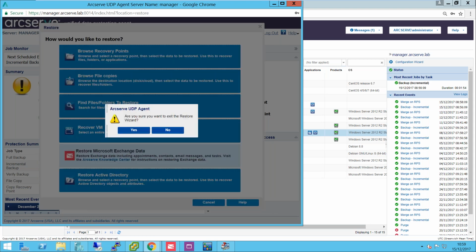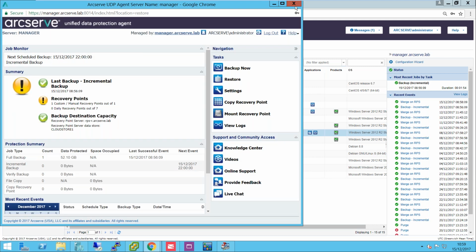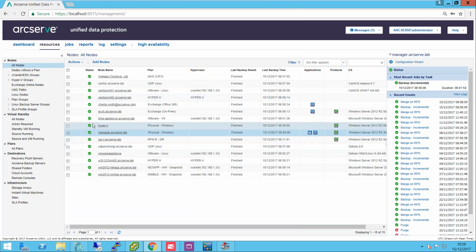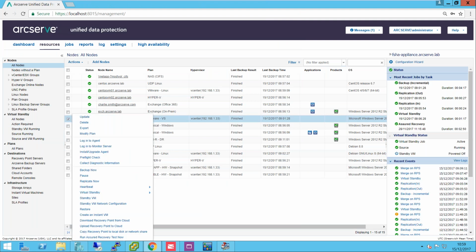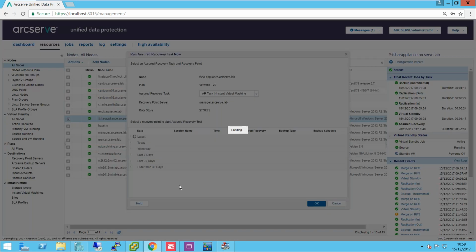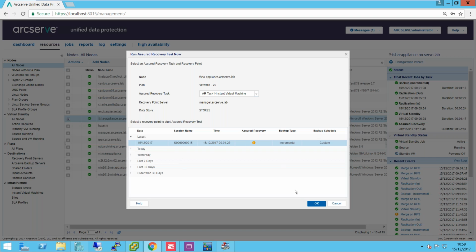So we've obviously got all the other capabilities in the product, things like instant VM recovery and virtual standby. We also added in 6.5 the DR testing, what we call the assured recovery. So I can right click a server now and just say run an assured recovery test. I can also do this on a scheduled basis and do a DR test.